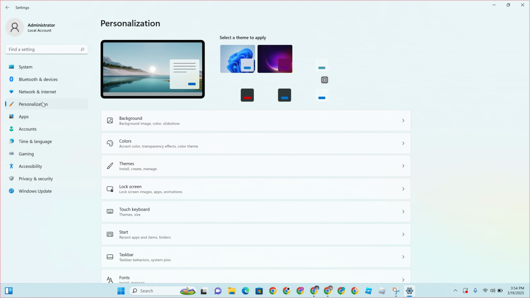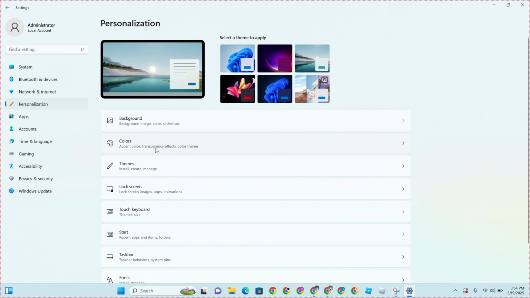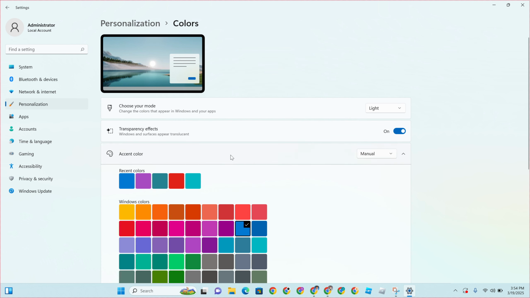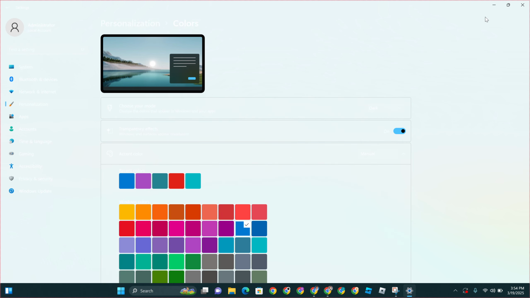So click on personalization. From here, you're going to see a whole lot of options. So just click on colors. Once you've clicked on it, you're going to see "Change the colors that appear in your windows and your apps." So choose your mode. We want to turn on the Windows Dark mode so we can use it. So just come in here and click on dark. Once you click on dark, our Windows will be automatically set to dark mode.